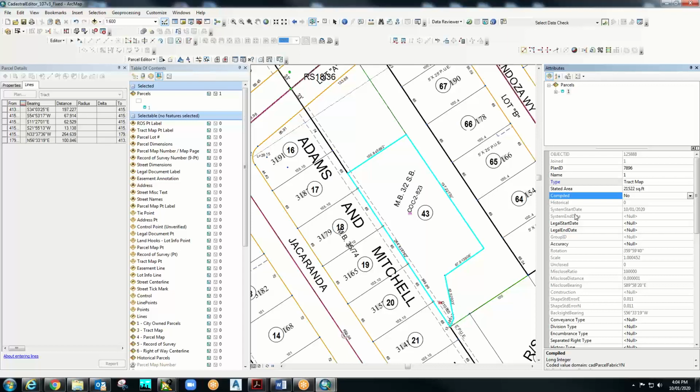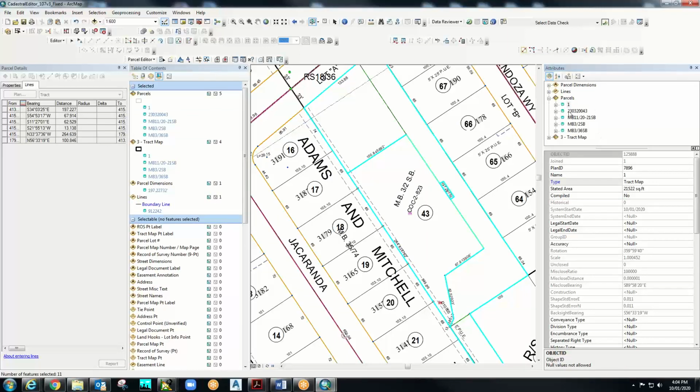Is there anything else? Those line texts, you can always change them, right? You can go to the line itself. So let's select the line. So you see all of those.